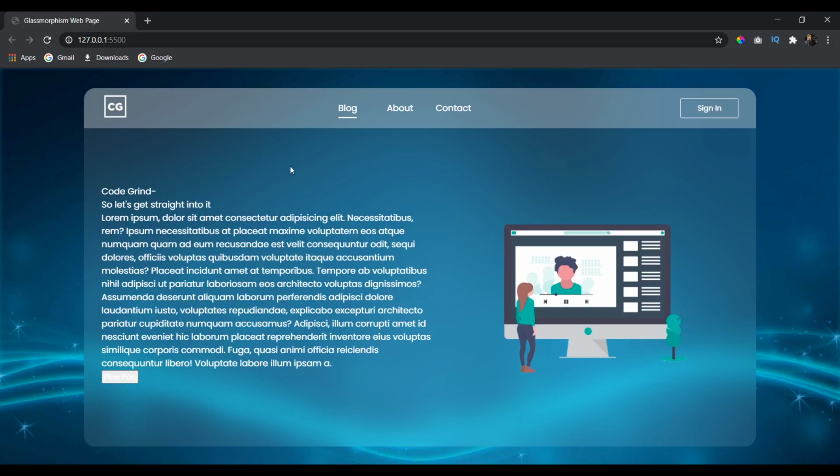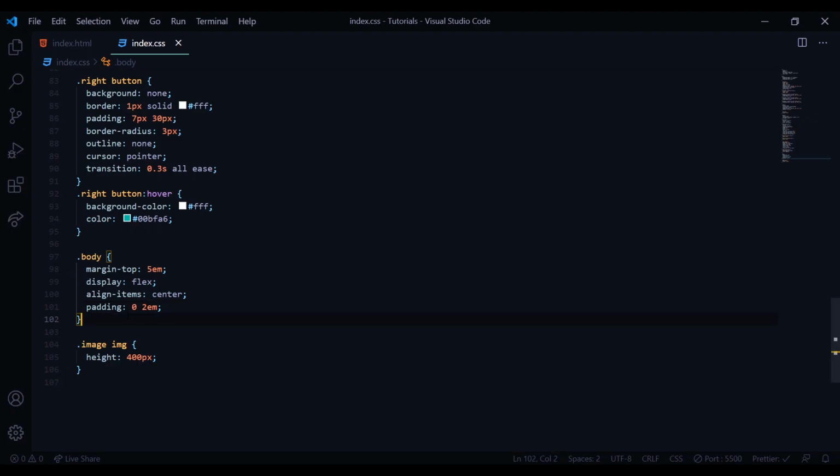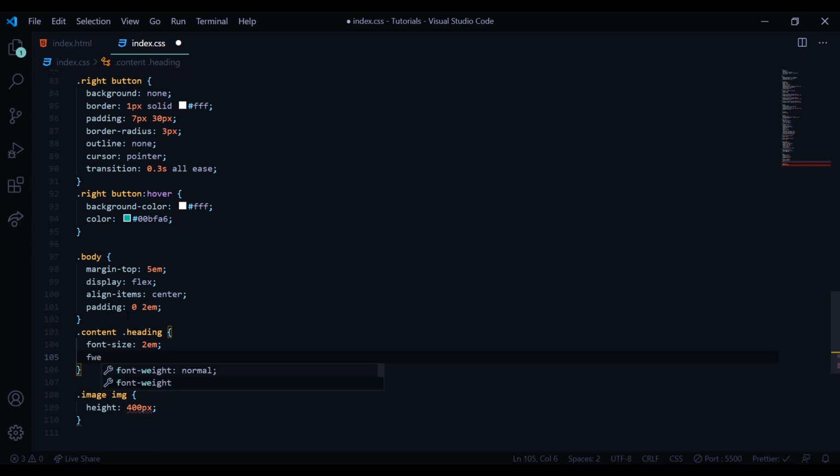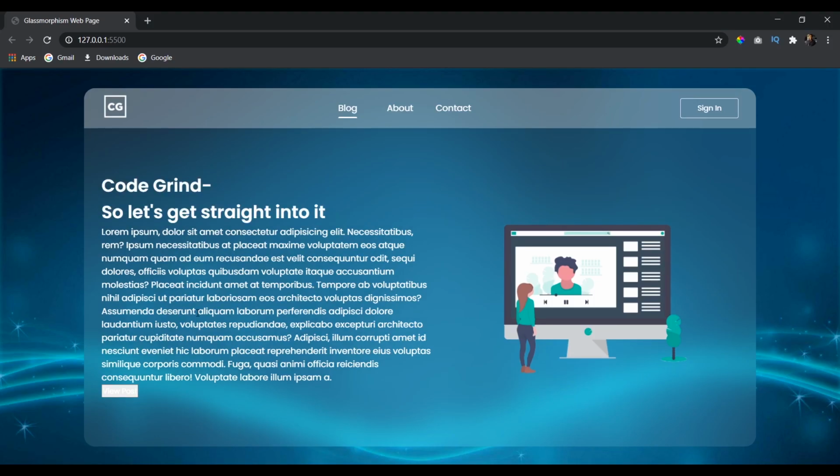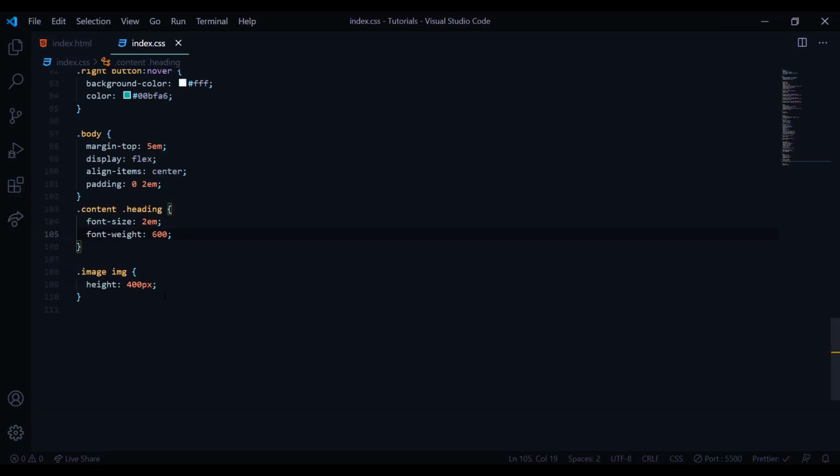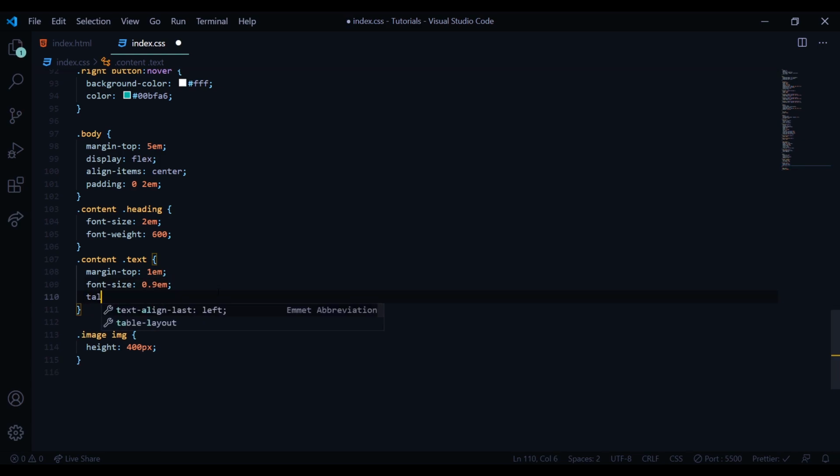So now this content is looking pretty good compared to what it was looking like before. Now we'll select our content div and we'll select the heading and increase its font size to 2em and the font weight to 600. Okay, so now the heading looks much better, and now we'll select our text as well. So content dot text, margin top of 1em, font size of 0.9em, and text align of justify, so that it will look much prettier.